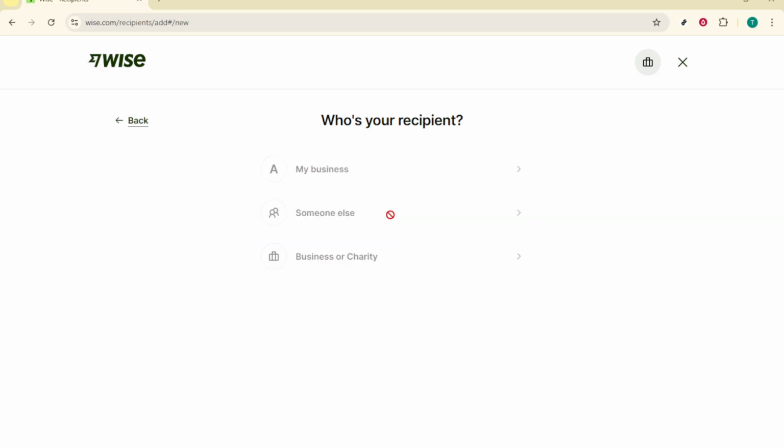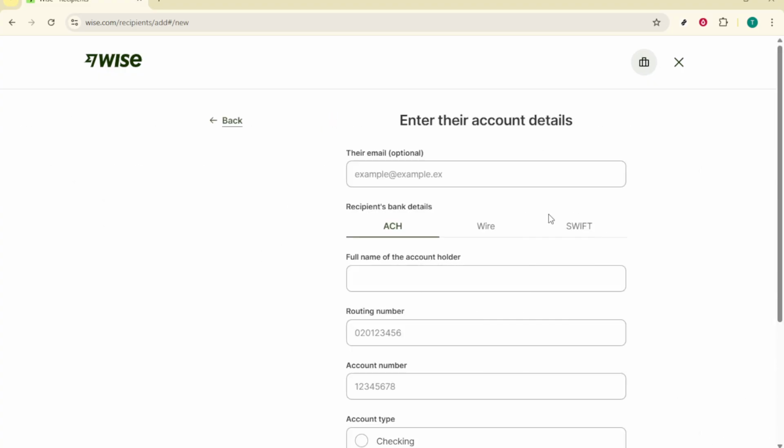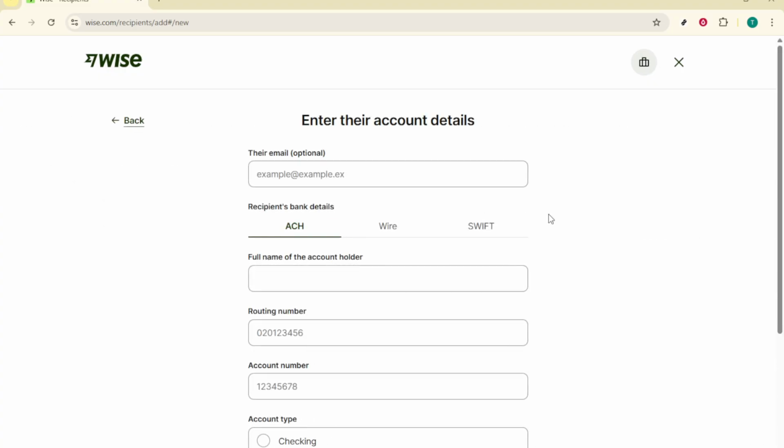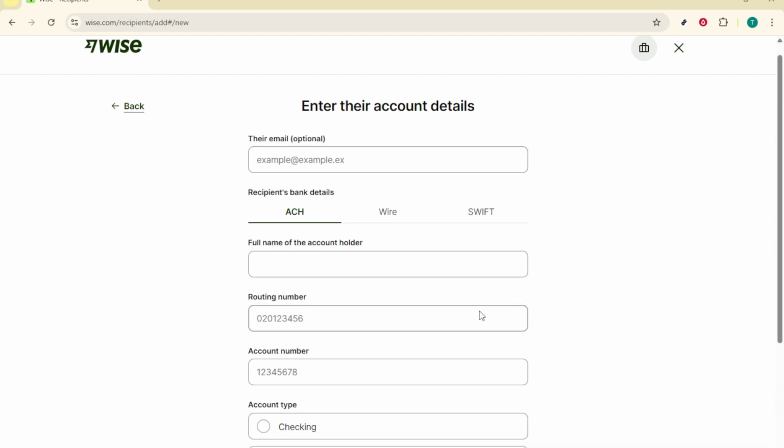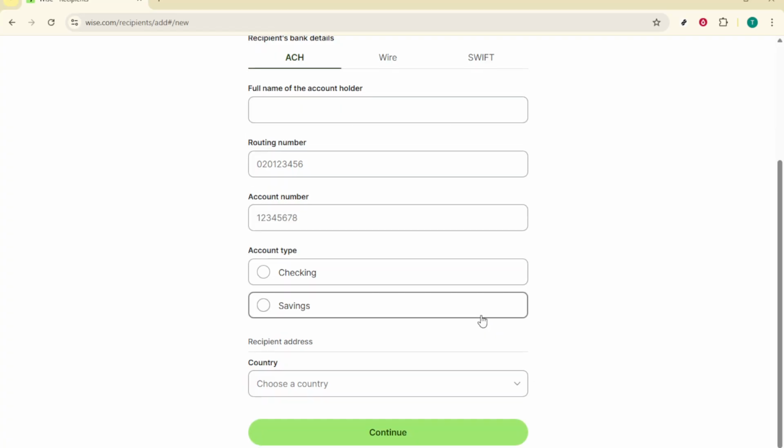Also, remember to specify whether the recipient is myself or someone else, as this clarifies the nature of the transfer for Wise's system. And with that, you've now successfully added a recipient on Wise. Whether they're a trusted contact or a new payee, you're prepped to send money swiftly without re-entering their information each time. I hope this has been clear and helpful.